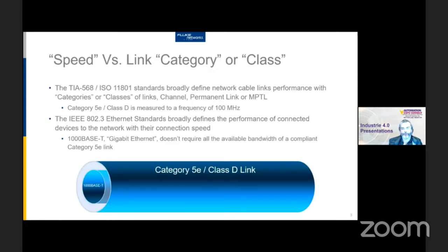If I take my pipe here, which is category 5E or class D link and it's certified, if I apply to that communication pathway the requirements for 1000 base T, which is gigabit Ethernet, you can see I don't need all the requirements to ensure that 1000 base T will work across my cable. We can make use of this to verify that cable is working or not working to carry industrial Ethernet protocols.